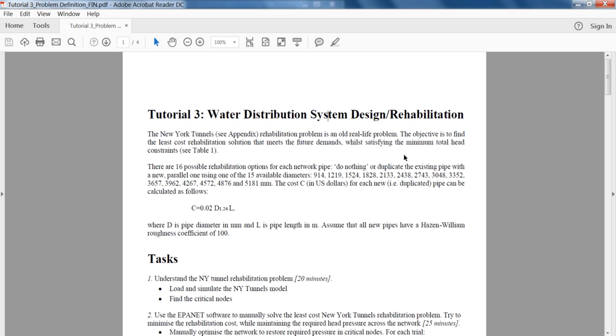The objective is to find the least cost rehabilitation solution that meets the future demands whilst satisfying the minimum total head constraints, which we will see in table 1 in a bit. So I want to highlight here the key phrases of this sentence. It is least cost, meet future demands, and minimum total head constraints.